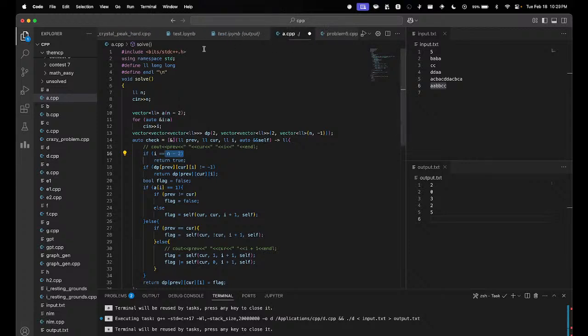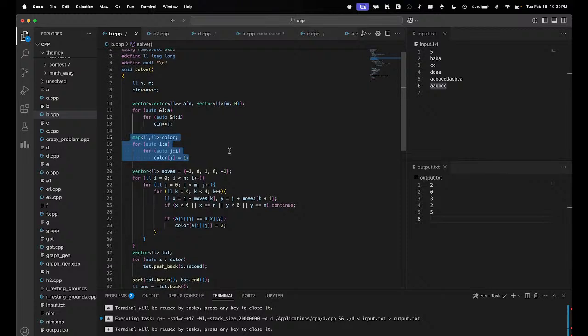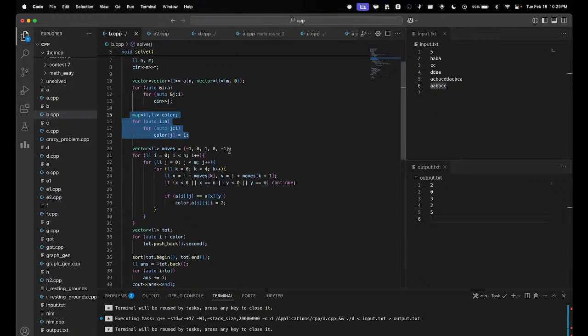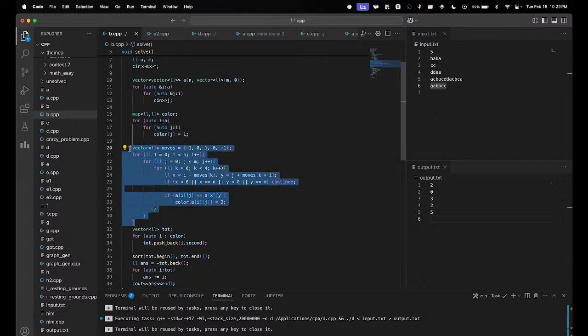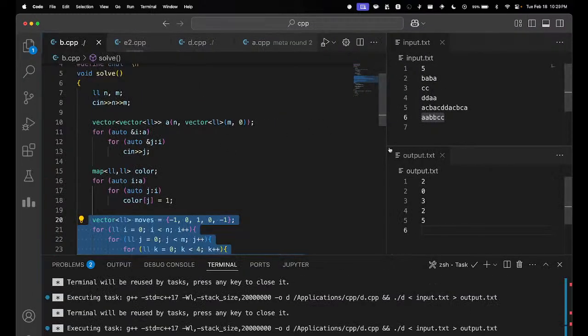So coming to the code for B. I take the input. Firstly, I set all the unique colors to 1, because a minimum of one change will be needed for each. Each color will take at least one move to change to a different color. Now what I am doing over here is, I'll just zoom in so you can see clearly.